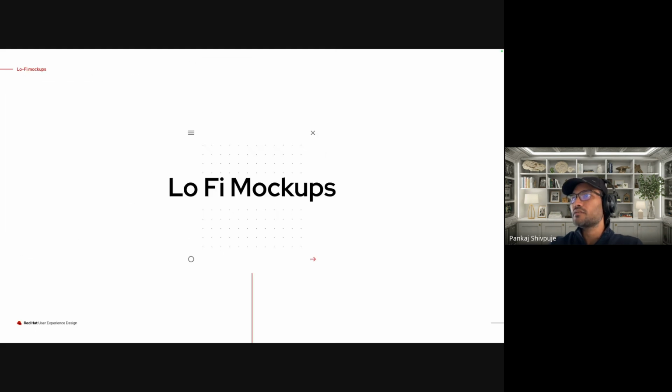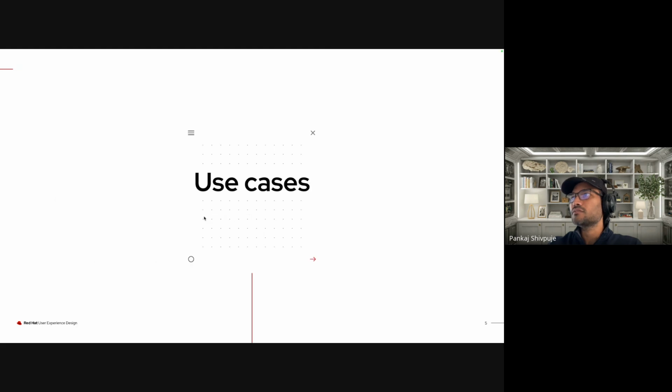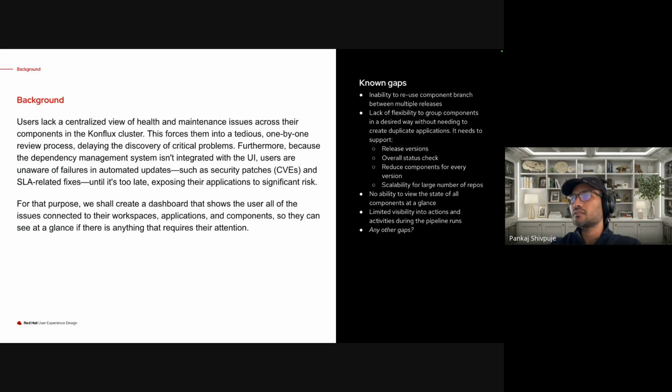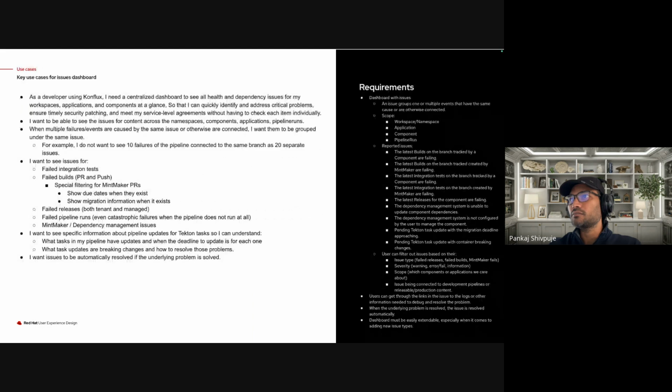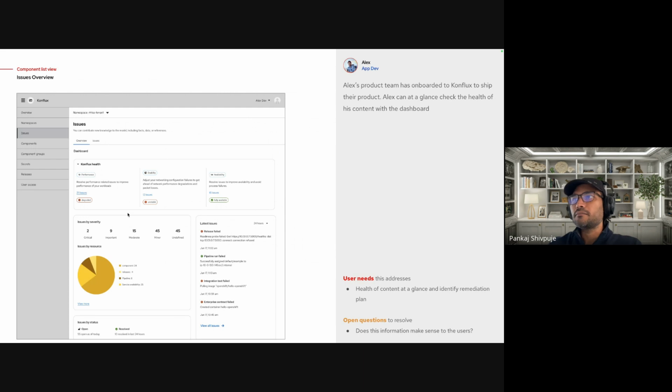So let me jump here. For folks who didn't join last week, Issues Dashboard is a feature currently in Konflux that UX is designing for. The goal is to create these automated issues based on the system failures, and then show them in Konflux in a format that users can consume. This is sort of a landing view for Issues Dashboard.